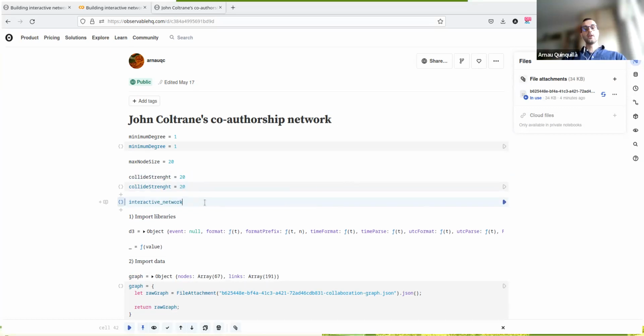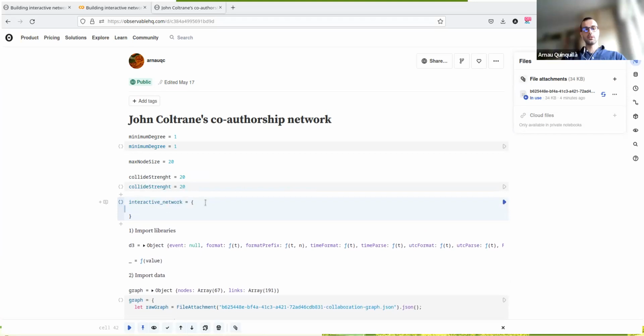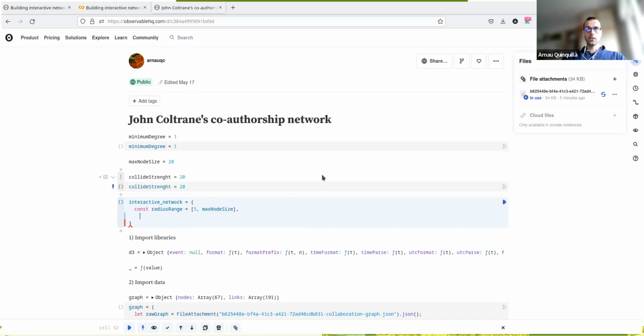Okay, and now we can basically create the network. To create the network, we need to create another observable block, and we create it like this. Remember that Observable JavaScript is not typed, so we just do this, and now we have a block where normal JavaScript can go inside. Then we say const radiusRange is 5. This is the range between the smallest node and the biggest node. What is the range of the size that they will have? And then the second thing that we declare is the height of the network. It will be 600 pixels.